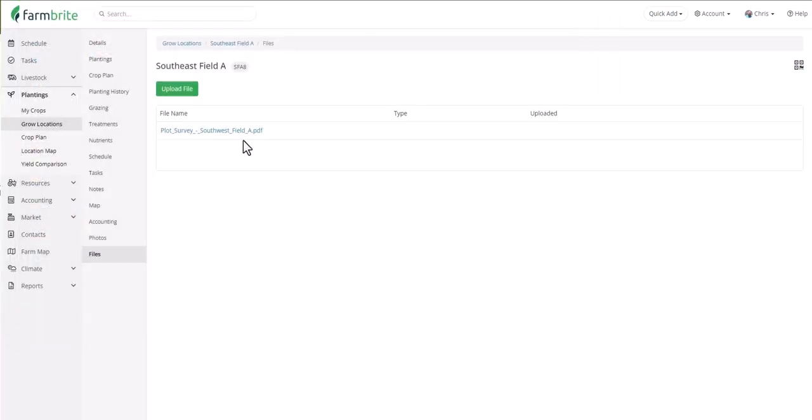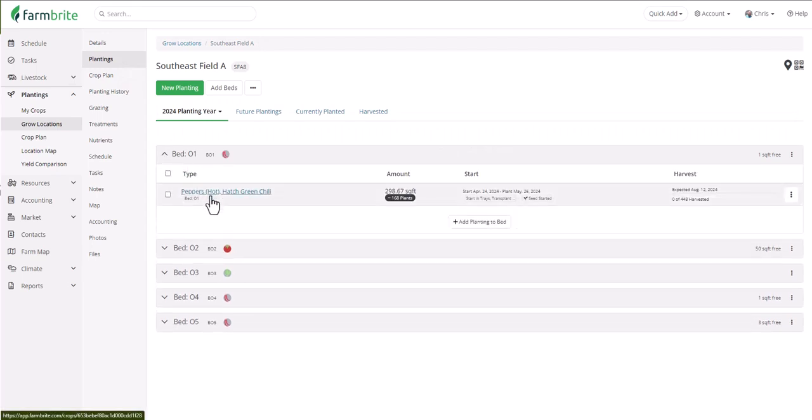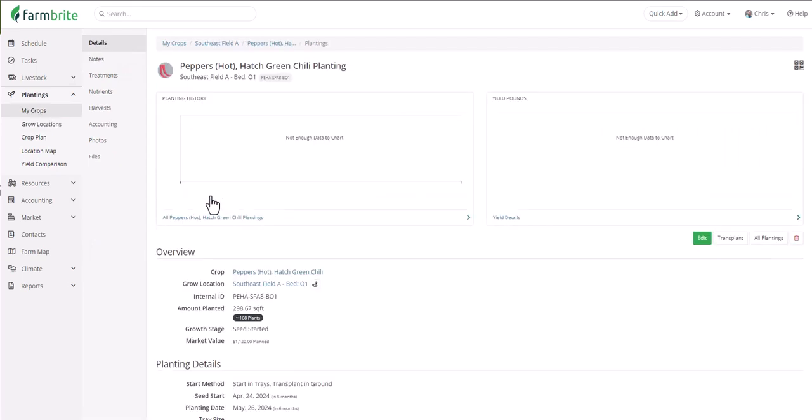Now that you have seen the actions that you can work with on a field, let's go back to the Plantings tab and select one of the individual plantings of our peppers. We're now presented with details about this specific planting. The secondary menu on the left gives us many of the same options we had just learned about, but these are now specific to this planting and not the field overall.